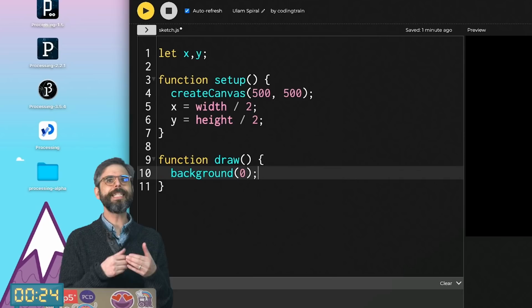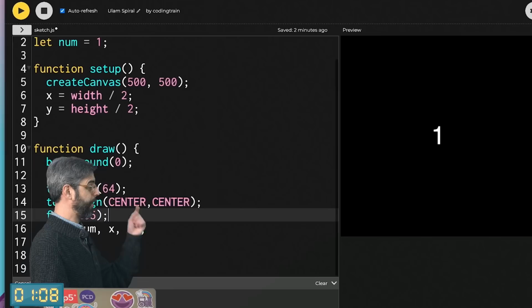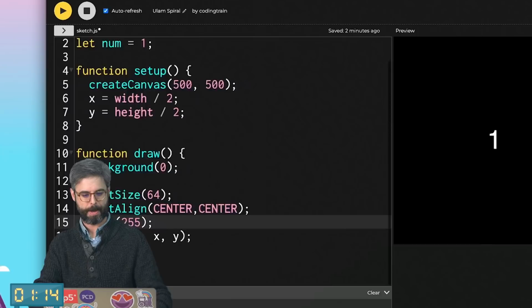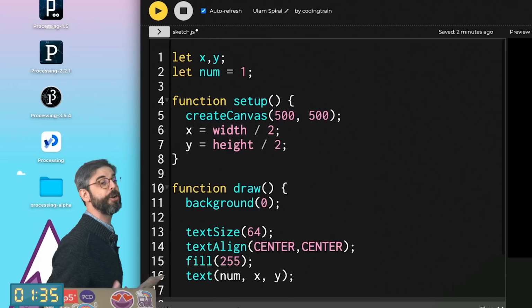Then I need to keep track of what number am I on, and I'm gonna start with the number one. Let's actually draw the number one in the center of the canvas. There we go. Now, I need to take one step to the right and increase the number. What does one step to the right mean? Well, if I wanna recreate what I have on the whiteboard and have it be 5x5, currently my canvas is 500x500, so each step is 100 pixels.